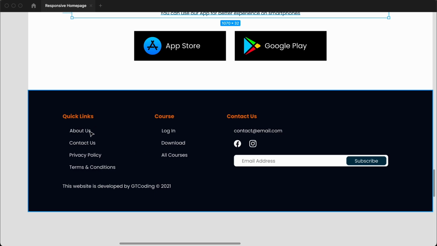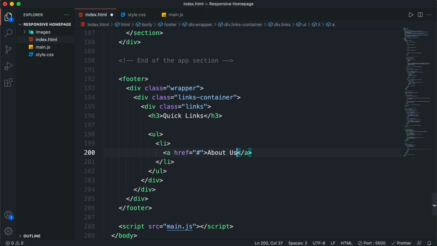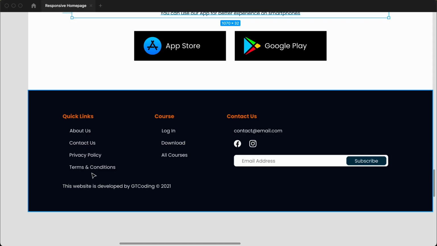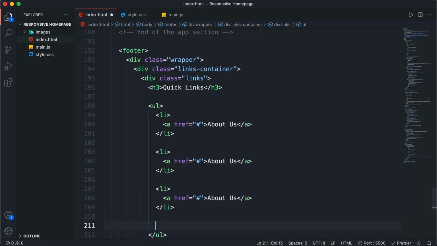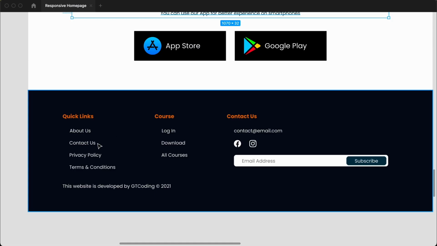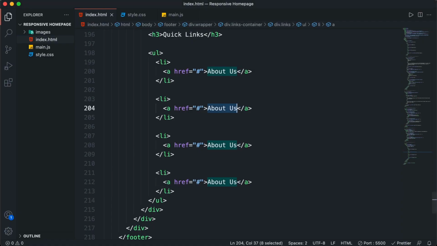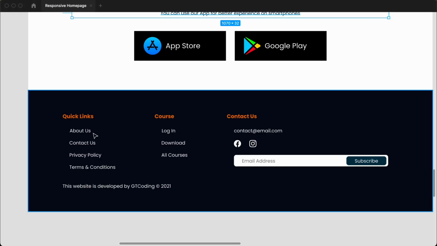And the first one is About Us. So I'll just type About Us over here. And we need to have 3 more links. So I'll just copy this list item and paste it 3 more times. And let's change the text to Contact Us, Privacy Policy, and Terms and Conditions. Alright, that's it with the first set of links.